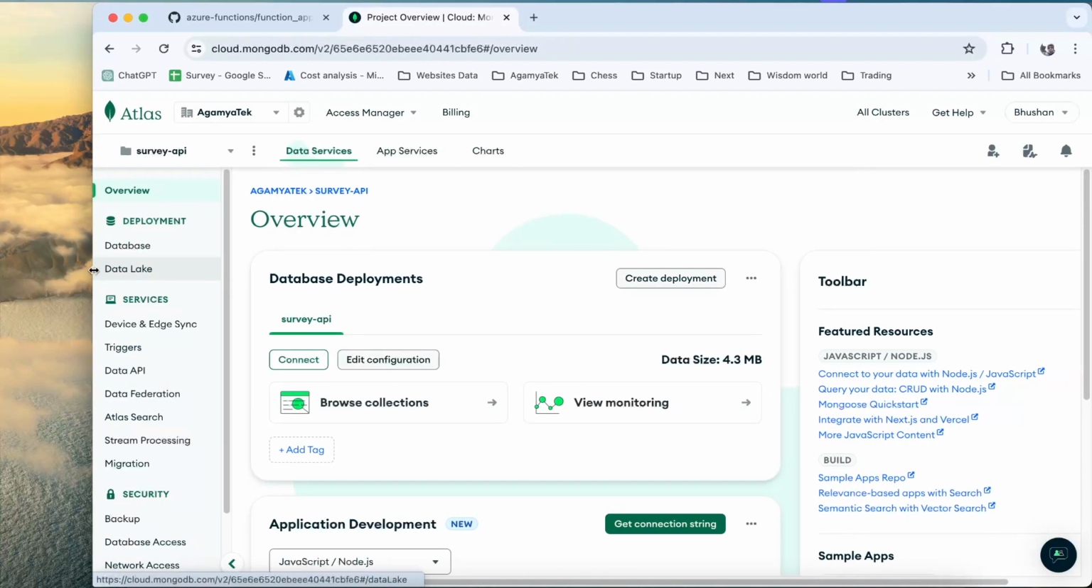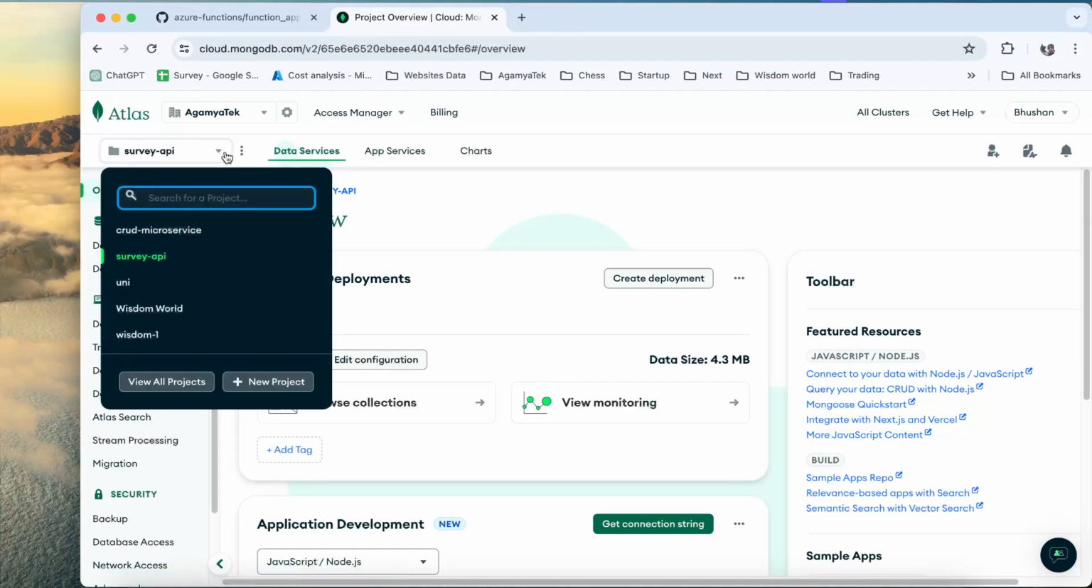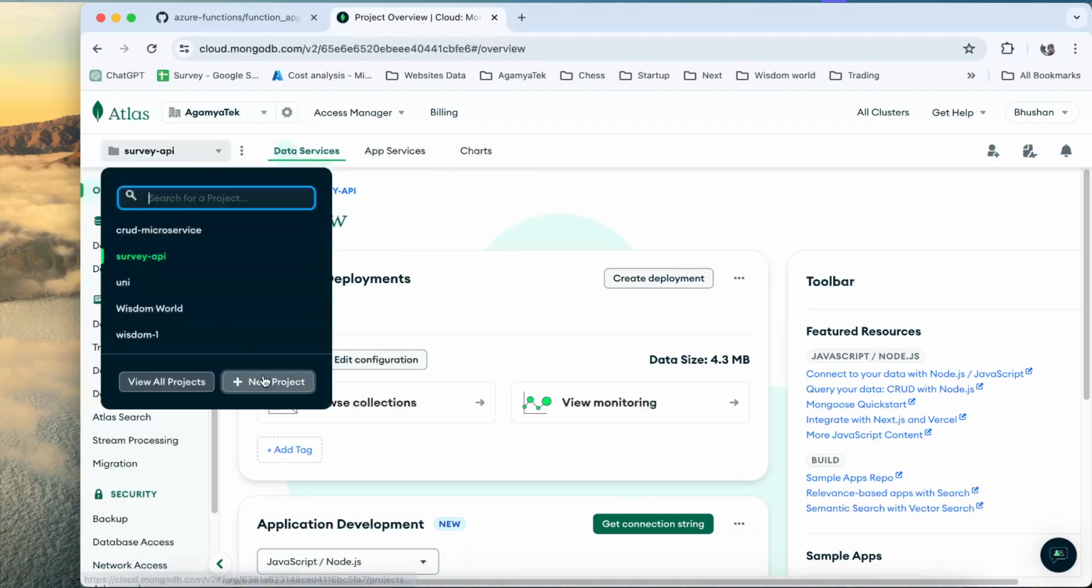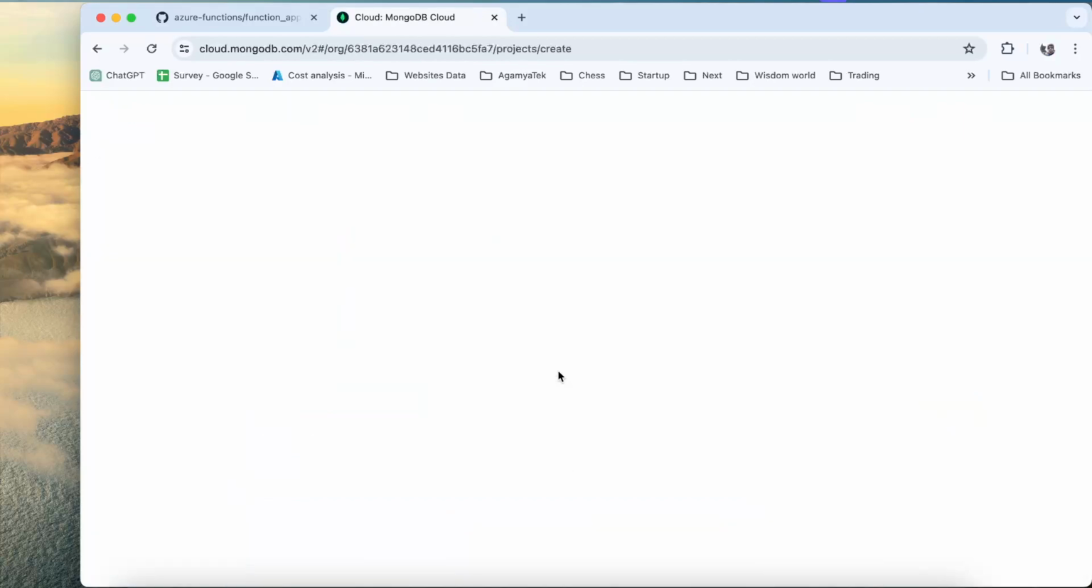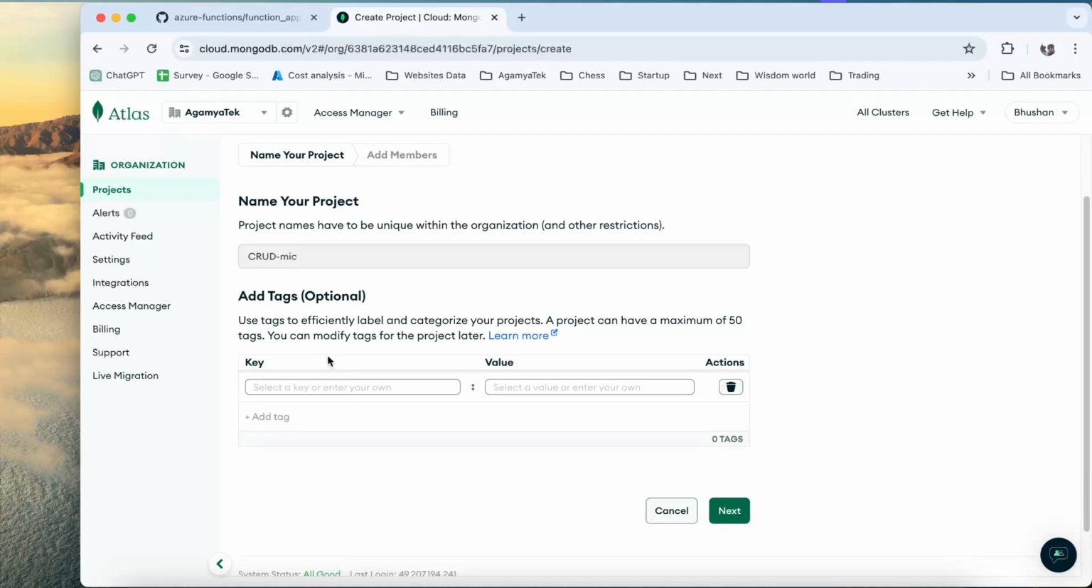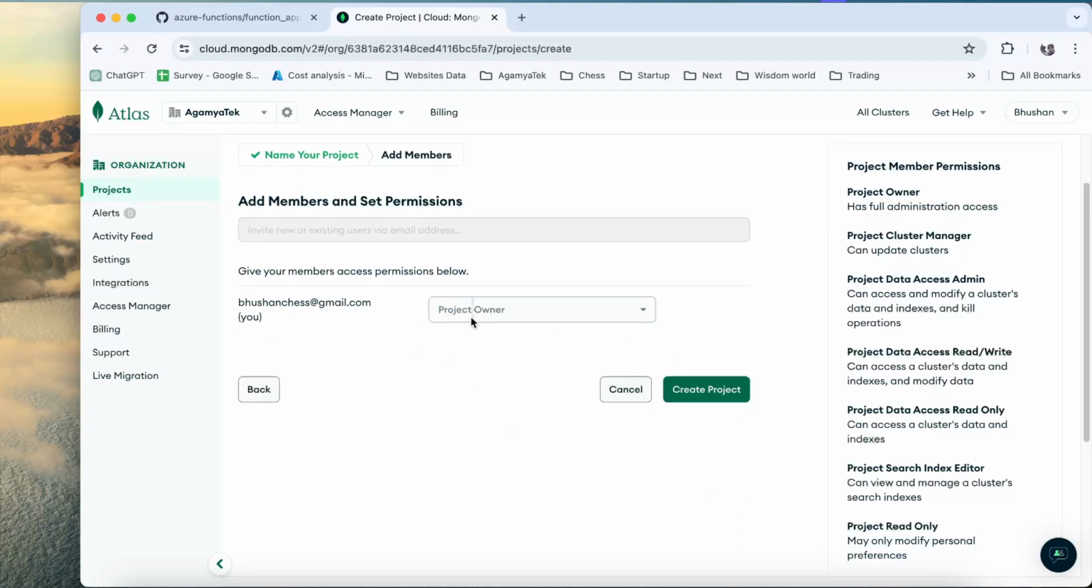After logging in, the first thing we are going to do is create our project. Existing projects. Click here, create new project. Let's keep the project name as microservices. This is the microservice application we are going to build later on with the Python Flask framework. For now, we are going to give it a name as script mic. Next, you can add some extra members. Otherwise, you can just create the project.